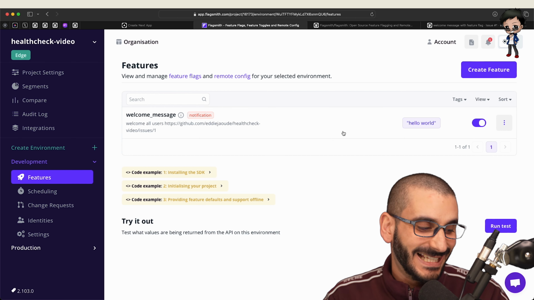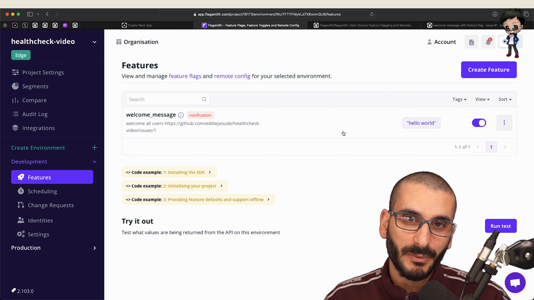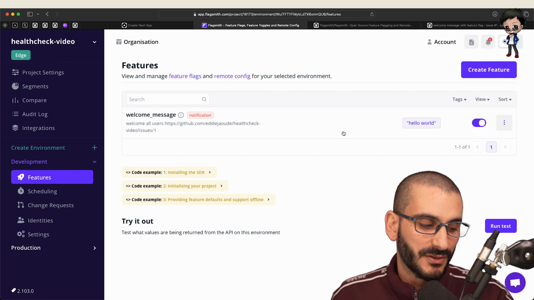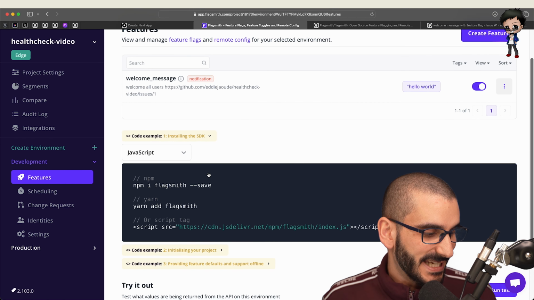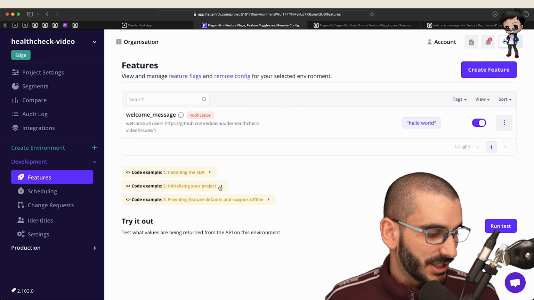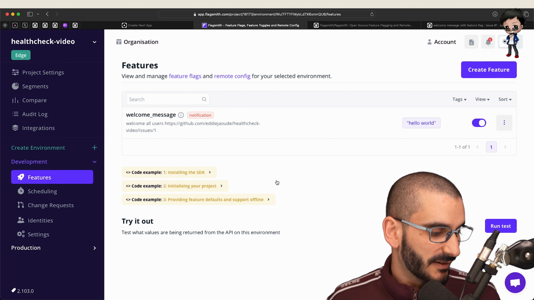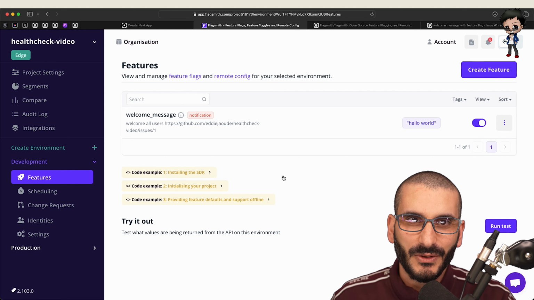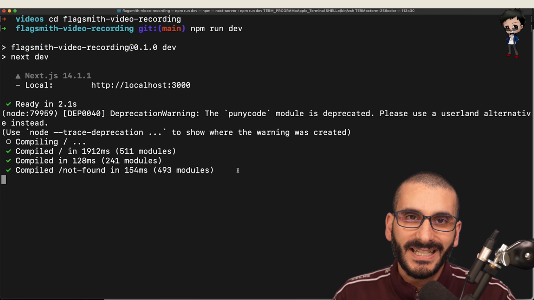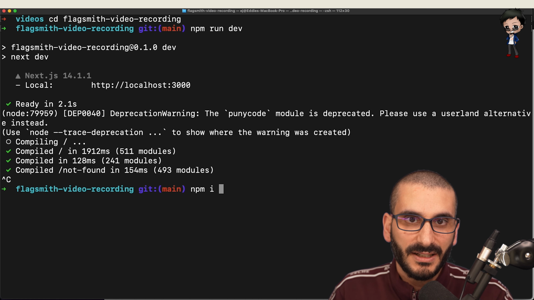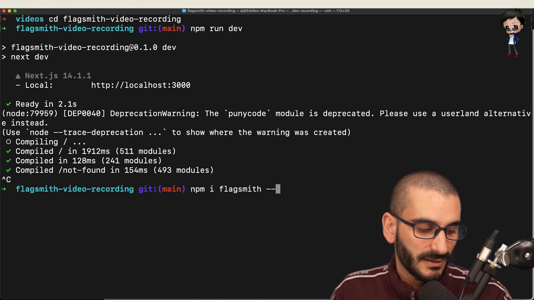On the feature flag list, you can see our welcome message feature flag with the tag notification that we just created. But below that, we'll see the instructions on how to add Flagsmith to our project. So we install the SDK, you can select your language. In our case, we're using JavaScript, initializing your project, and providing feature flag defaults and offline support. There's lots you can read there, but let me take you through it. So now we want to run the npm install command. So let's stop our project and we will run npm install Flagsmith, save.